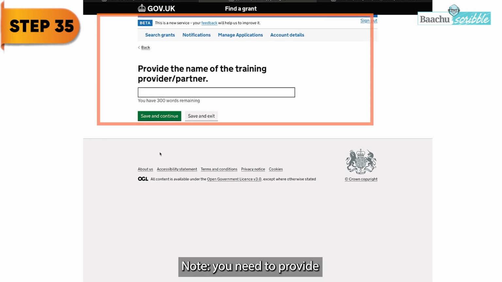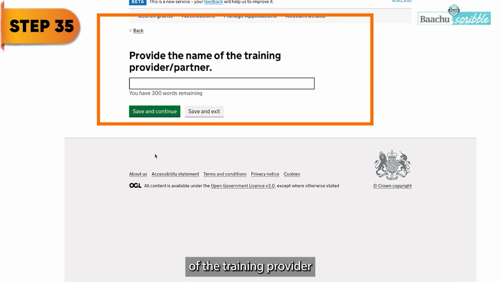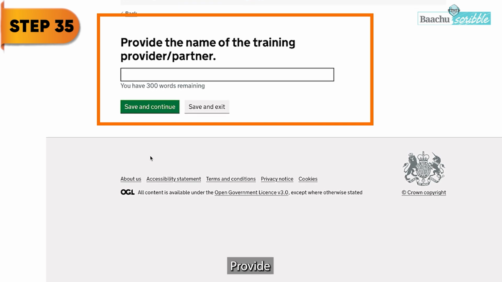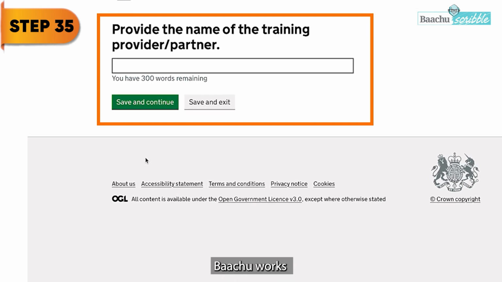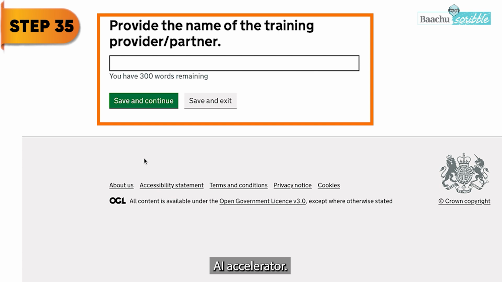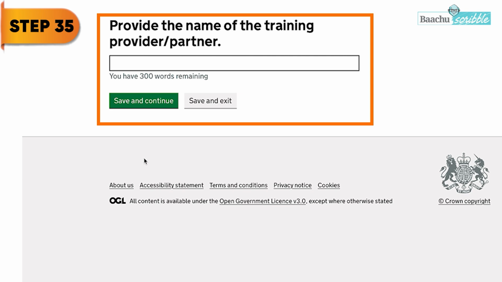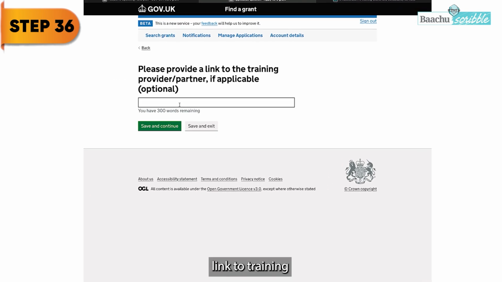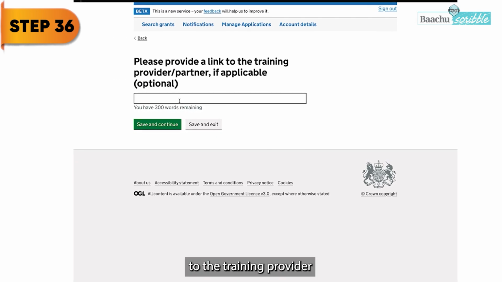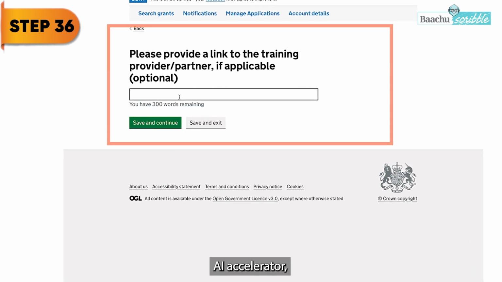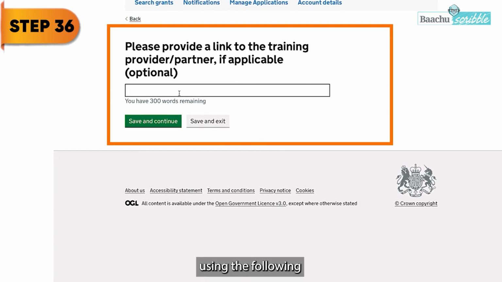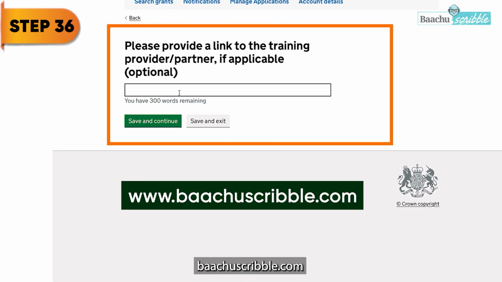Step 35. Training provider name. Note: you need to provide the name and number of the training provider in this question. Provide the name of the training provider, baachuworks Limited, for the AI Accelerator use, UKPRN 100825516. Step 36. Link to training provider. Provide a link to the training provider. If using the AI Accelerator we suggest using the following link, baachuworks.com.